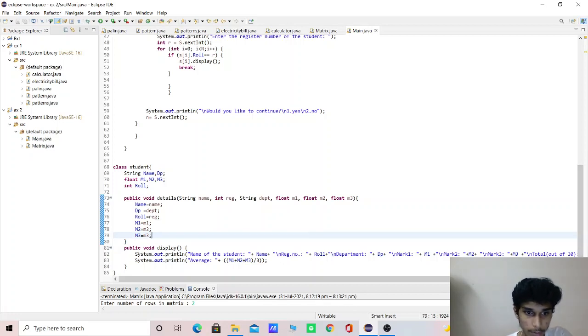Then public void display, which displays the name of the student, and then we are giving an average value for the student. So it shows the name of the student, then register number, department, mark 1, mark 2, mark 3 out of 30, then it shows an average. Now we can just run the program.